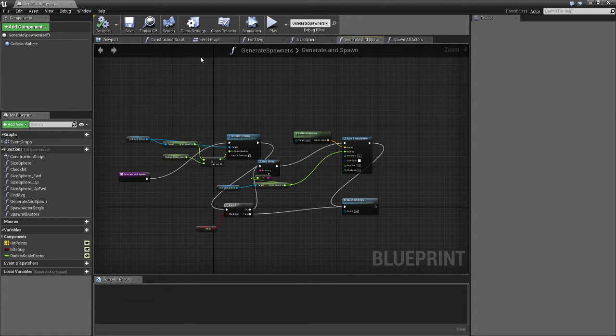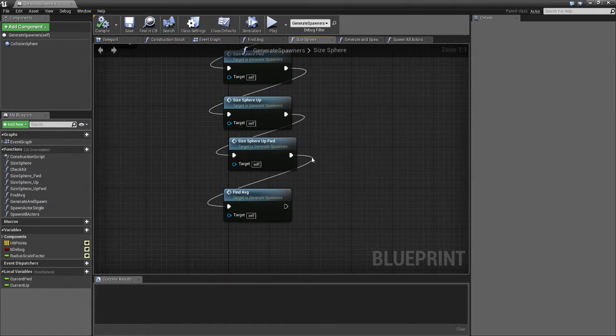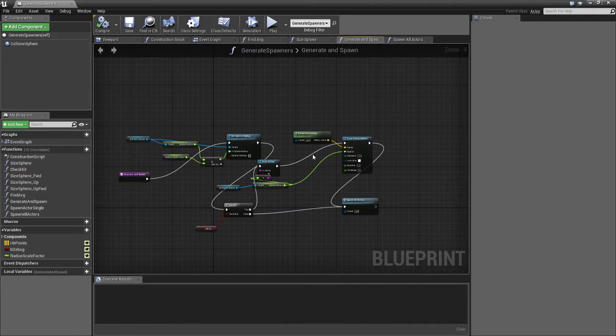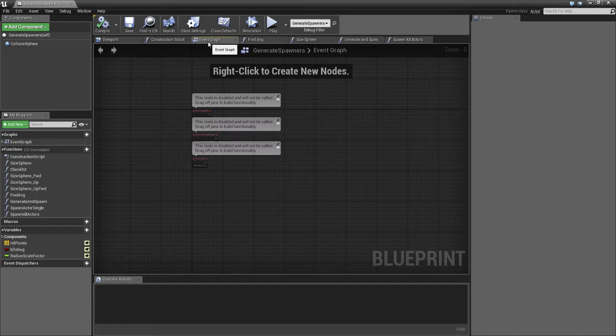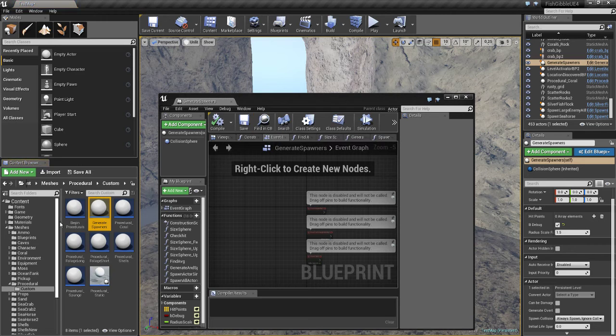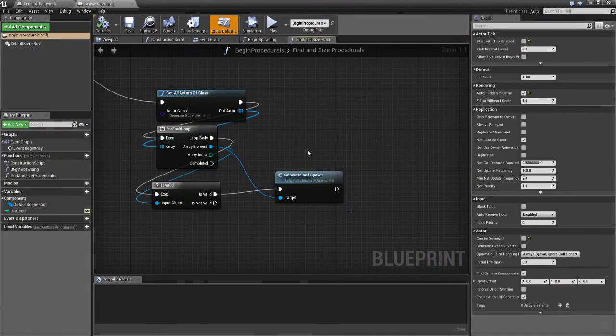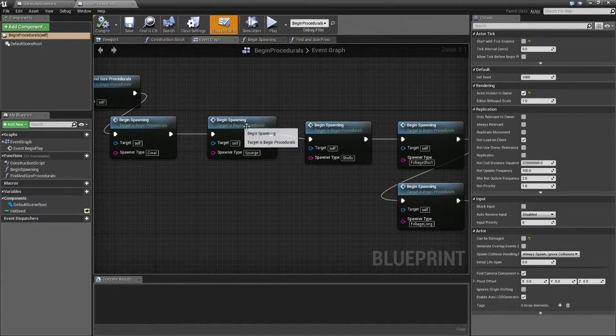And then once that's done, we're back at the begin procedurals, because that's what it was supposed to do. It was supposed to figure out how big is the area each one of these guys can spawn in, and to create those blueprints and size their spawn spheres accordingly. And then the next step would be to call these functions here, begin spawning.